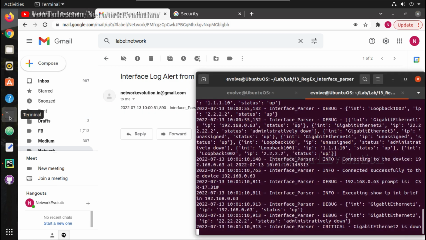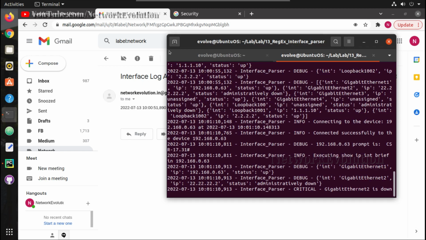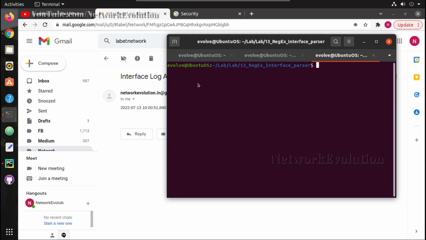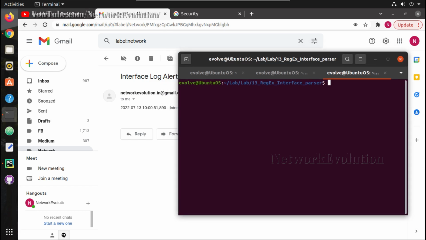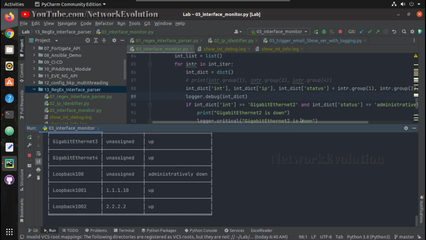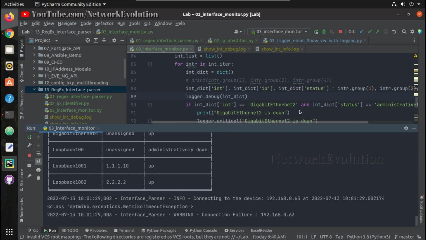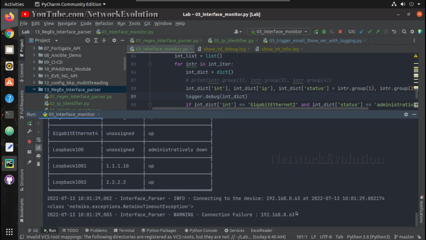Now to trigger this in the backend, you can use nohup and the Python script file. If you run it without keeping the terminal open, you can keep running the script and you can even change the schedule accordingly. And in the terminal also you can see.